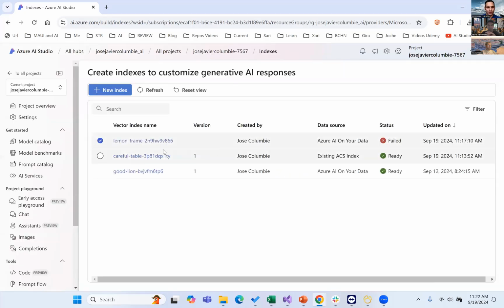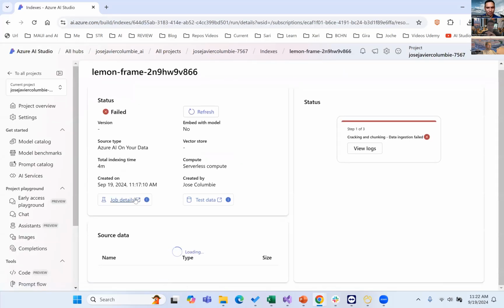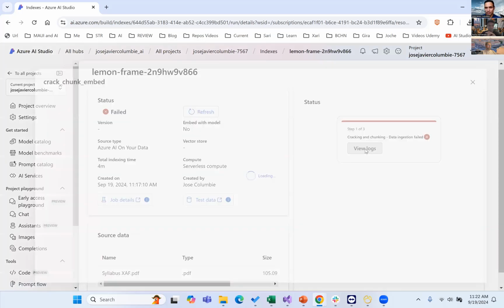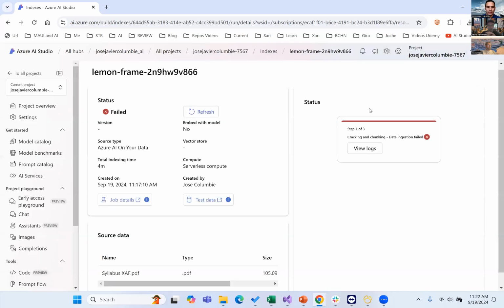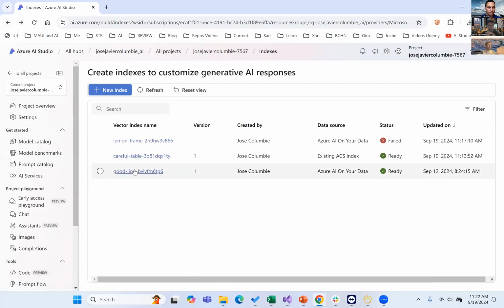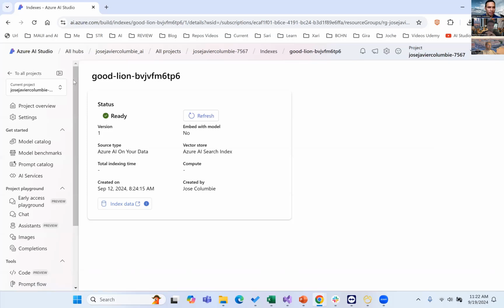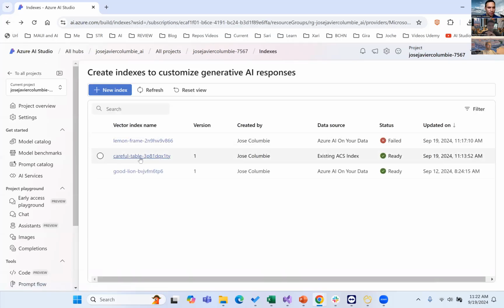We fail, of course. Let's see what happened. Data ingestion failed. All right, let's see one that we have. Let me see if we have here done that is the same thing.